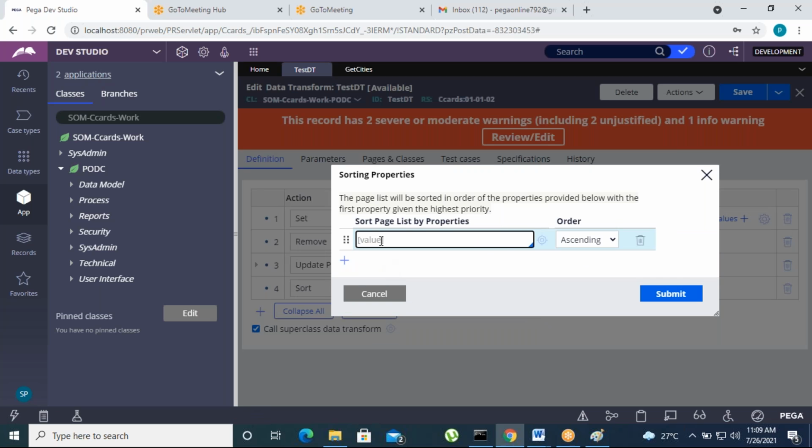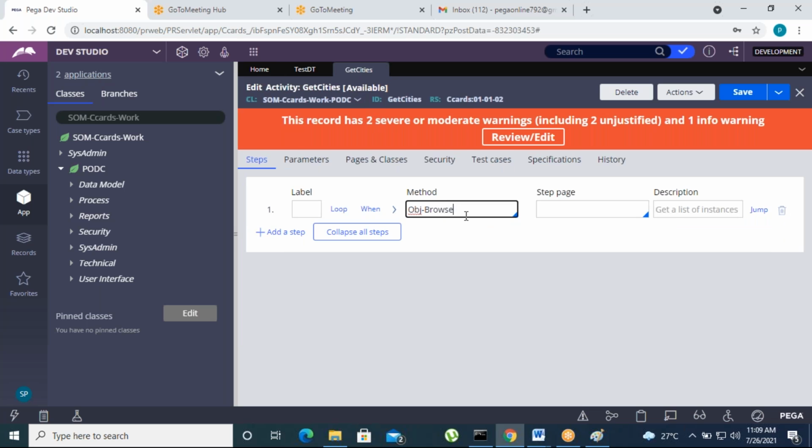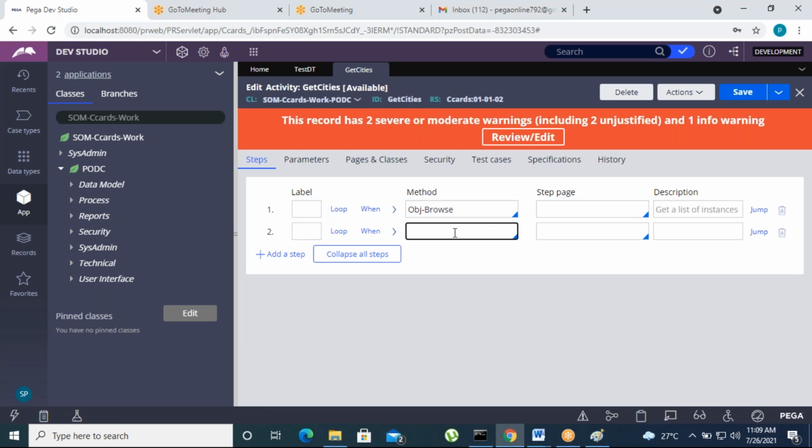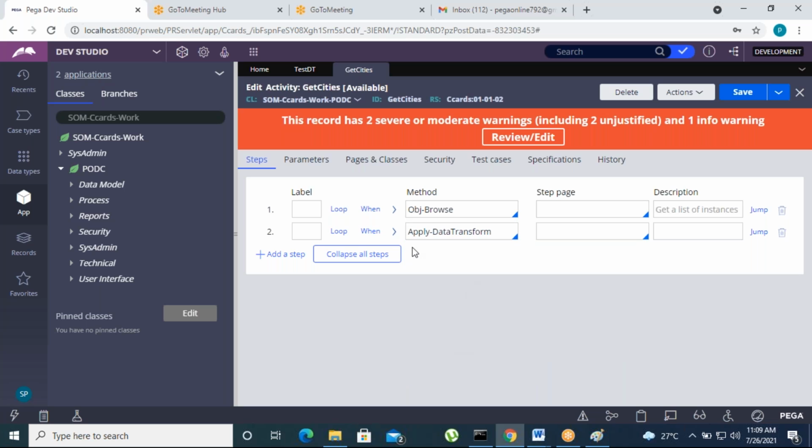Here we need to define through which property you are going to apply the ascending or descending order. So say through city. We can give descending order and click on submit. Then save. Check once. Now one more thing is I'm going to call this data transform in activities. We have a method: if you want to call the data transform in an activity, we have the apply data transform method.